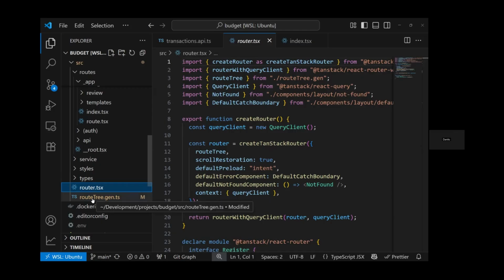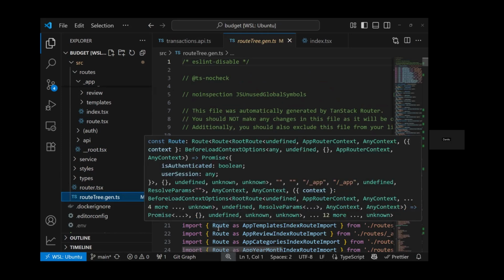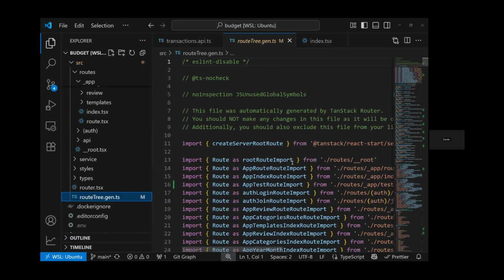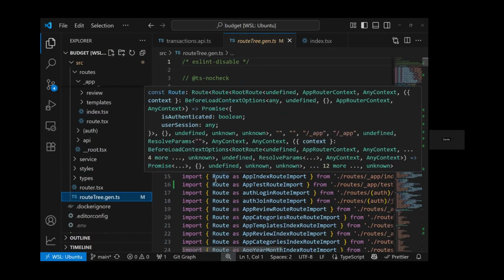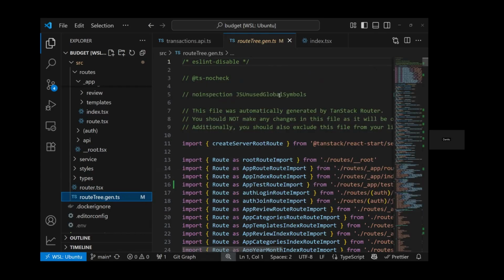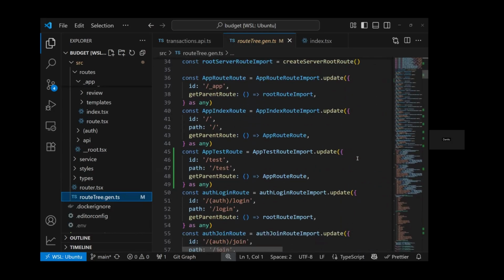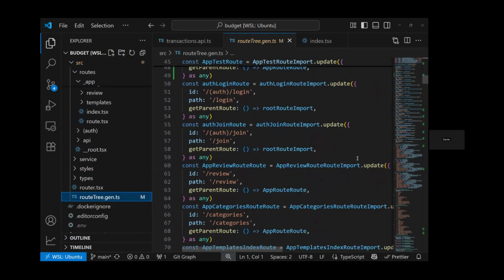How this magic is done by creating these routes and this type safety through generated files. All this generation is happening in the background. This routeTree.gen.ts file is updated every time I make some changes to the routes. And with this, I'm able to know what kind of types are in my system and how this whole type safety is going to work.